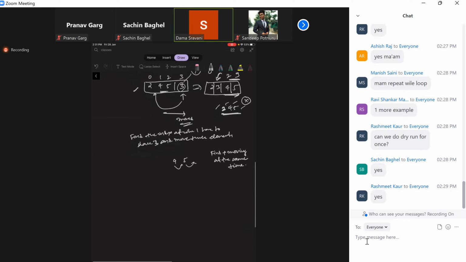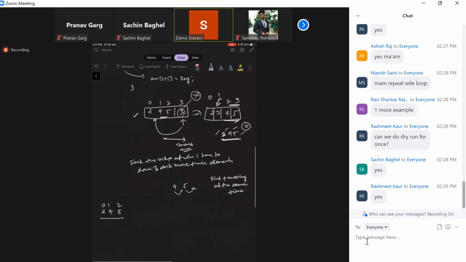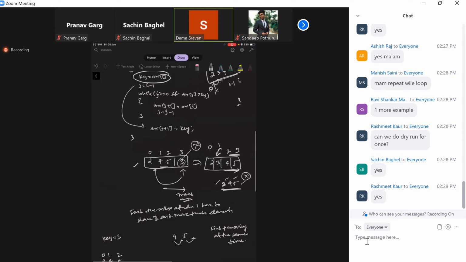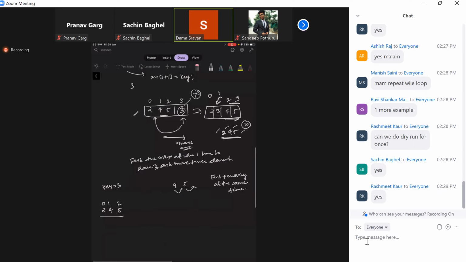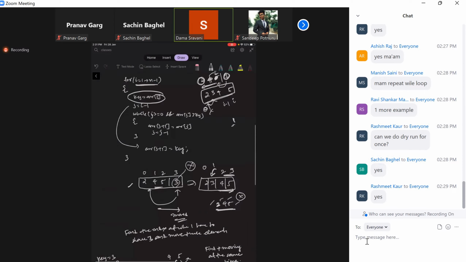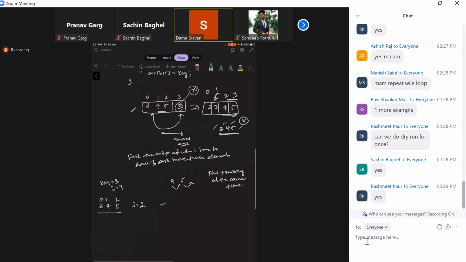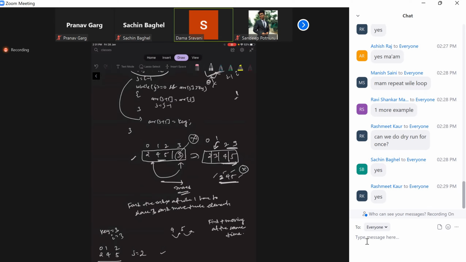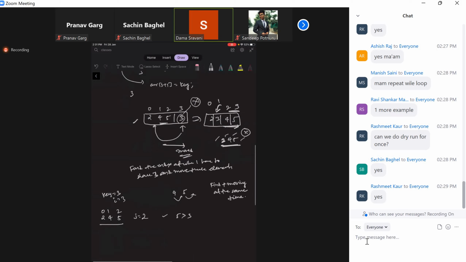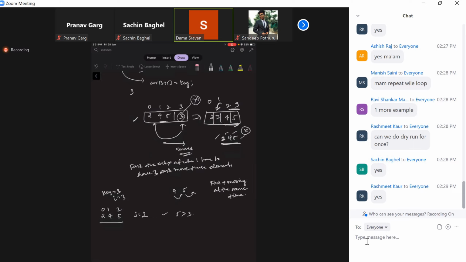Okay, now let's start. We have 2, 4, 5, with indices 0, 1, 2, 3. My key is equal to 3. My j is equal to i minus 1, so my i is 3, and I'll start my j at 2. While j is greater than or equal to 0, that condition is satisfied. ARR of j greater than key. What is my ARR of j? 5. 5 is greater than 3. This condition is also satisfied.